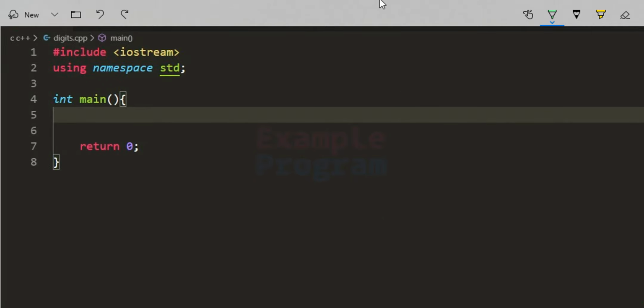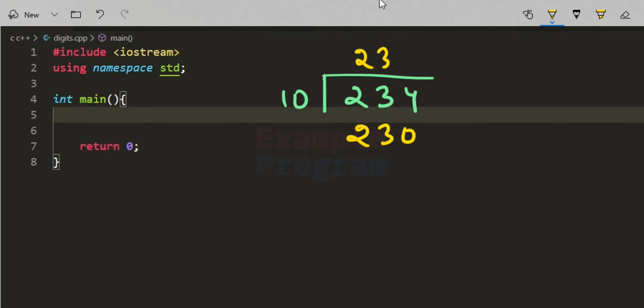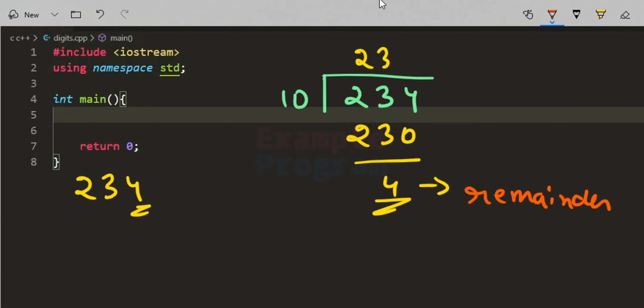Now let's say the number that we have here is 234. So we take this number, and since this number is in the decimal number system, we're going to divide it by 10, and after that we will check the quotient and the remainder value that we get. So it will be 23 and we get the remainder as 4. The number that we had was 234, and the last digit of this number is present here as the remainder value, and the other digits of the number, 23, are present as the quotient value.